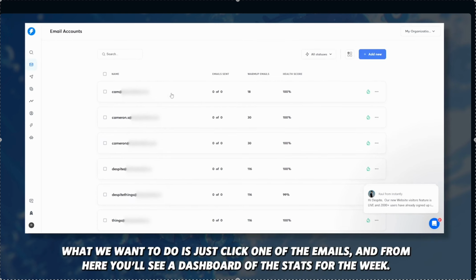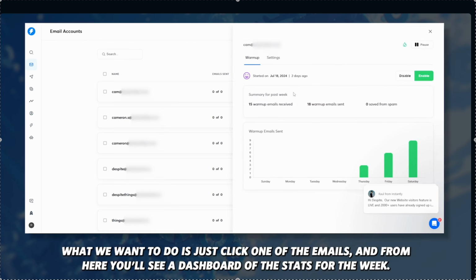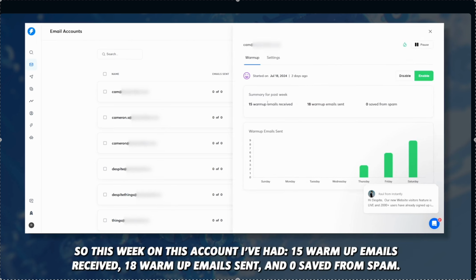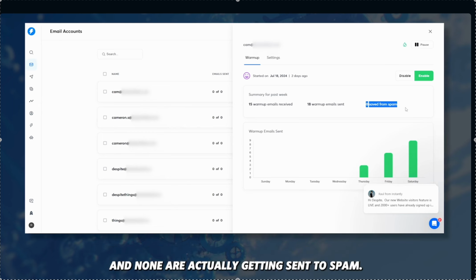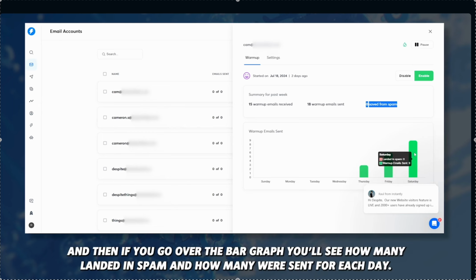What we want to do is just click one of the emails, and from here you'll see a dashboard of the stats for the week. So this week on this account, I've had 15 warm-up emails received, 18 warm-up emails sent, and 0 saved from spam. The reason it's 0 saved from spam is because we're just warming up so far, and none are actually even sent to spam. And then if you go over the bar graph, you'll see how many landed in spam and how many were sent for each day.